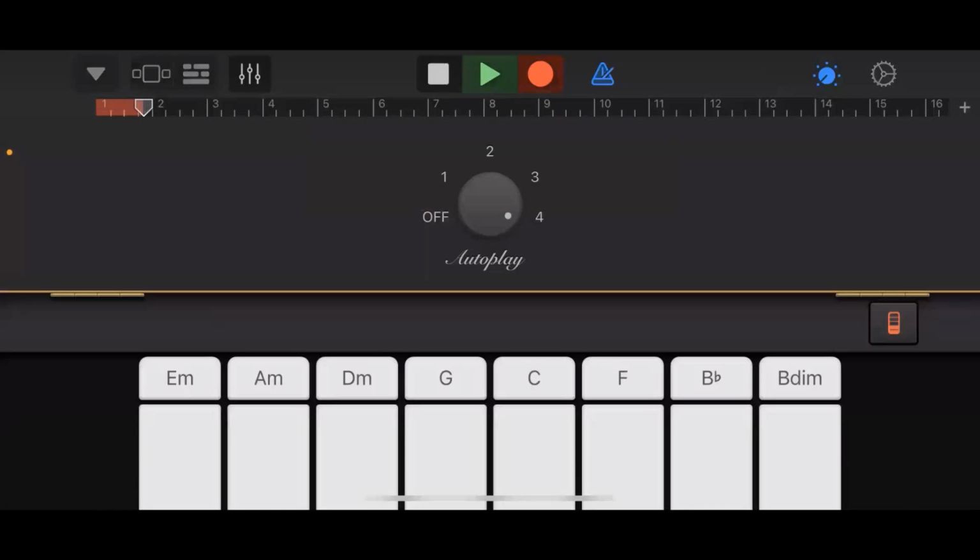And we've got our metronome on. So now you can see my timeline bar. My playhead is moving and it's red, so it knows that we're recording something. In this case, nothing, because we're not doing anything.